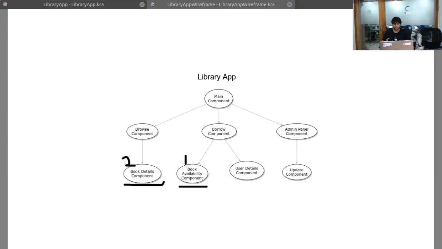So if I need to transfer some data from component 1 to 2, what I'll do is send a request or send an event saying that this specific data D needs to go to the book details component. So you'll send the data D and it will go to the main component and it will trickle down through this component tree till it reaches the book details component and you'll get the data there. So that's the main idea behind components, and that's how an app is made in Angular.